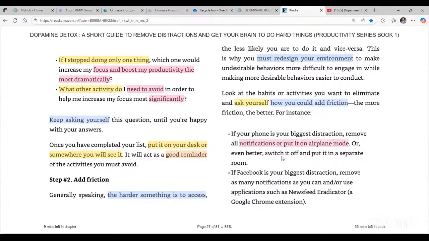Then, or even better, switch it off and put it in a separate room. So this is the redesigning of environment. If Facebook is your biggest distraction, remove as many notifications as you can, or use applications such as News Feed Eradicator, a Google Chrome extension. These days people are using apps only, so it might be an add-on only after we have taken care of the uninstallation of the app.